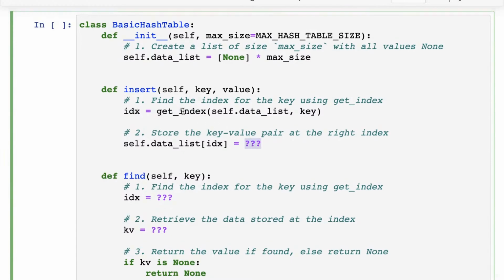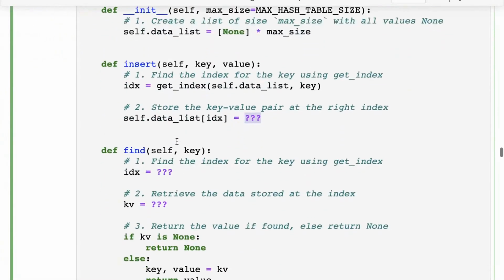Now the getIndex function was defined earlier. We've seen it already. Now we want to store the index inside the list. So we call self.datalist idx, and we want to store the key value pair there.